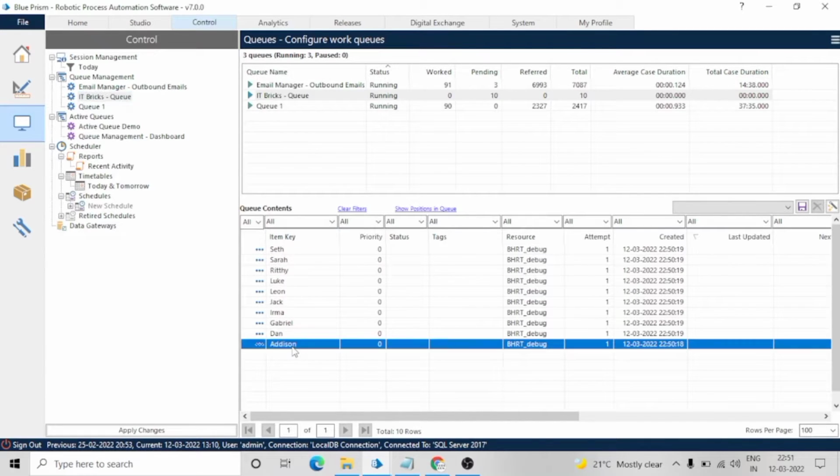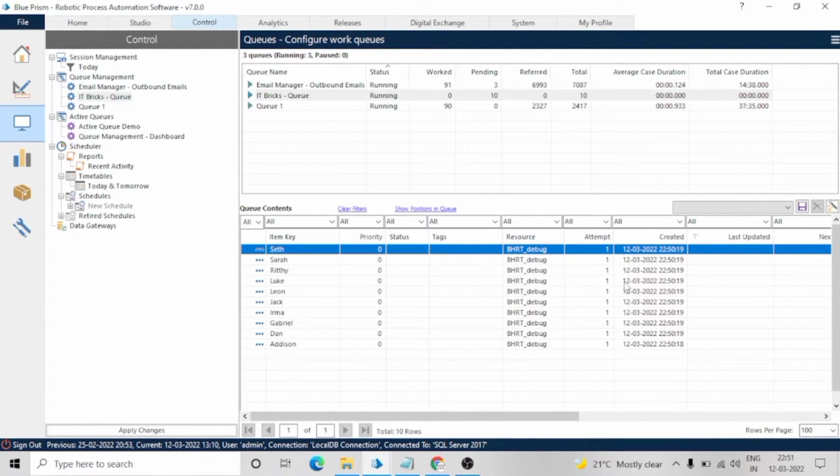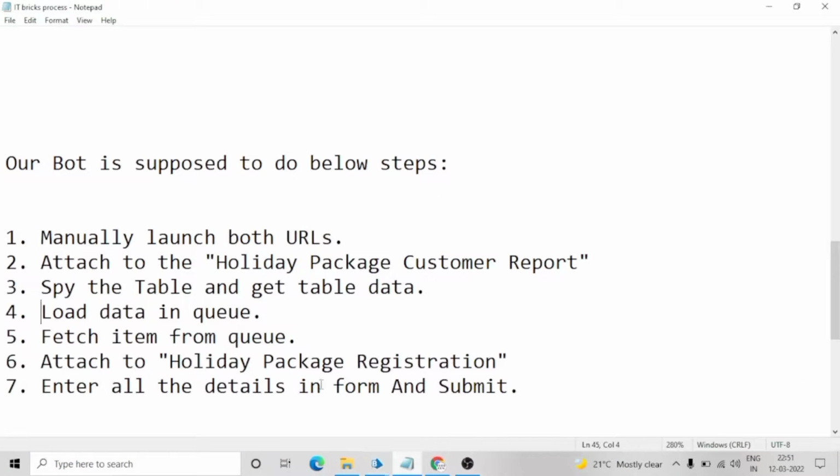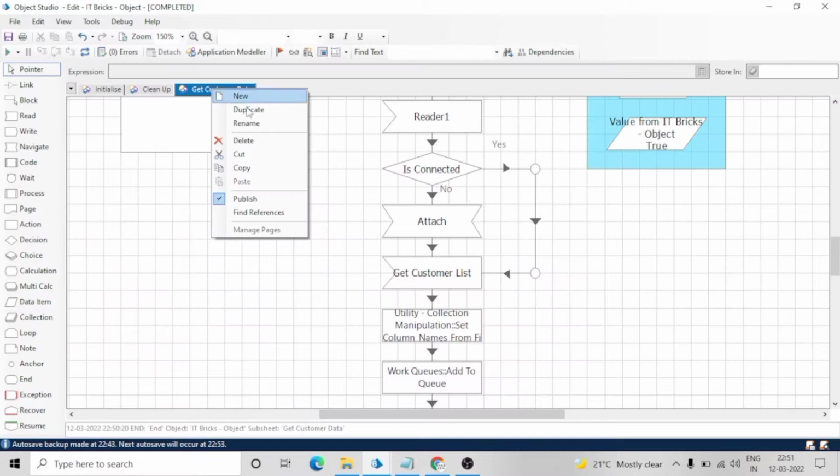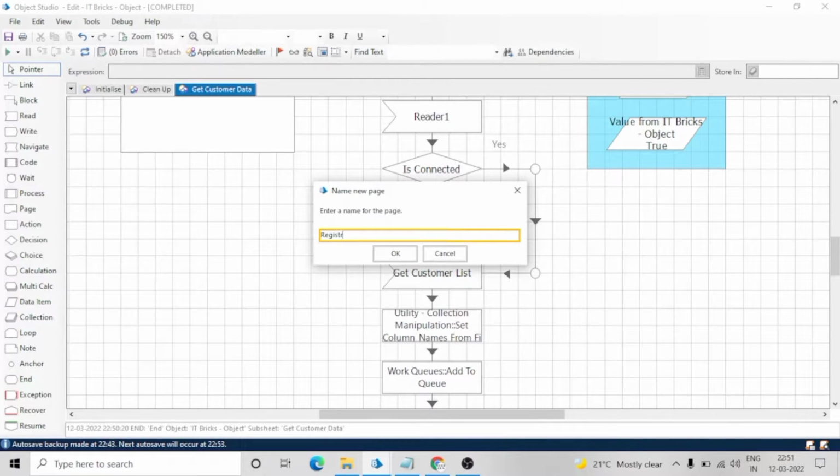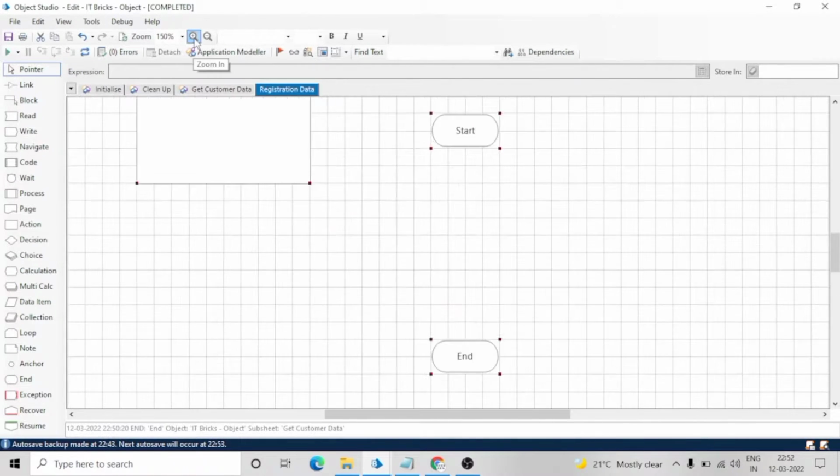We can see 10 items in the work queue. Next step is to fetch the data from the work queue, attach to the holiday package registration page, and enter the data in the registration form.